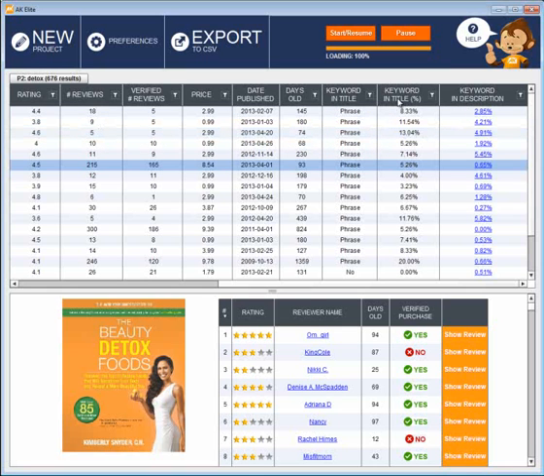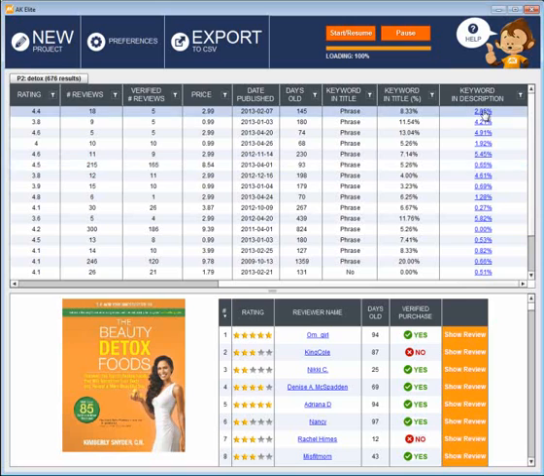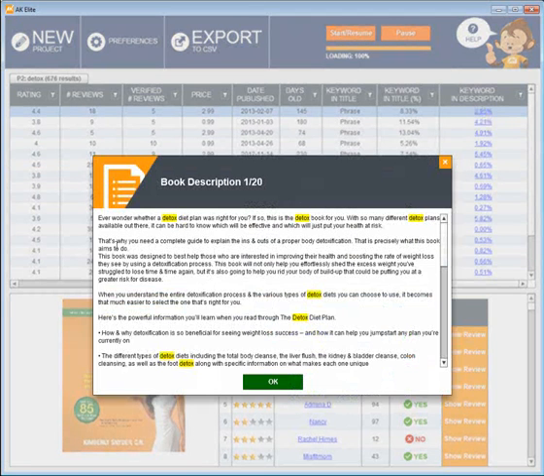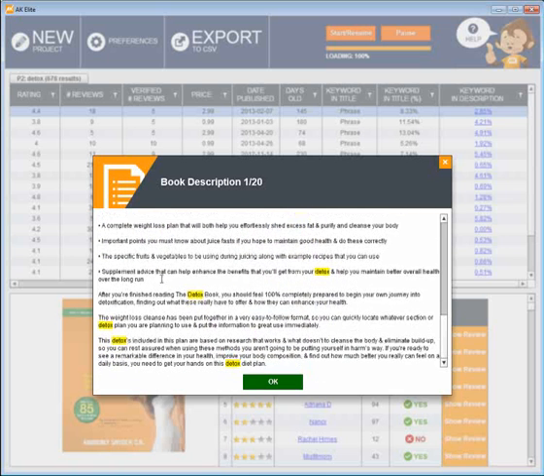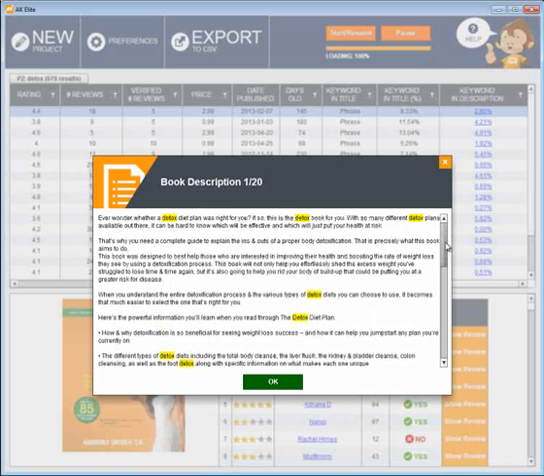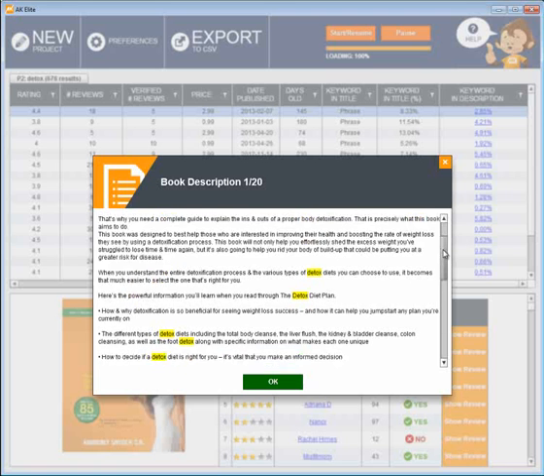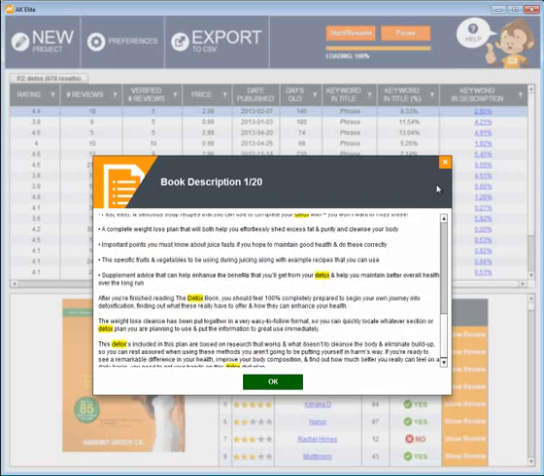Keyword in description does the exact same thing as keyword in title percent. But what we can do is click on the link here. It's going to pull up a pop-up that shows you the book description and highlights where the keywords are located. So you can get a good idea of how you want to place your keywords in the description of your book. Now in Kindle Crusher it explains how you want to lay out your description, how you want to put some keywords at the beginning, in the middle, and so on. But you don't want to overdo it.